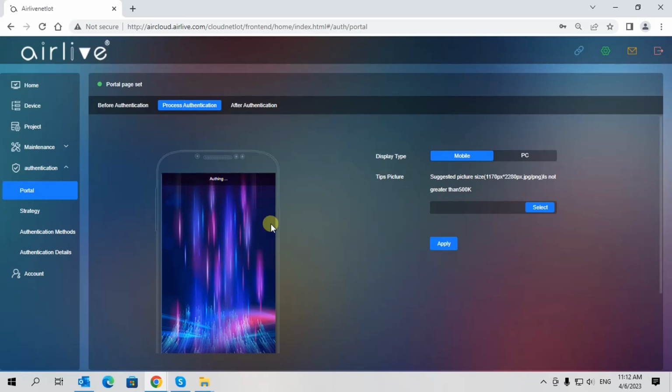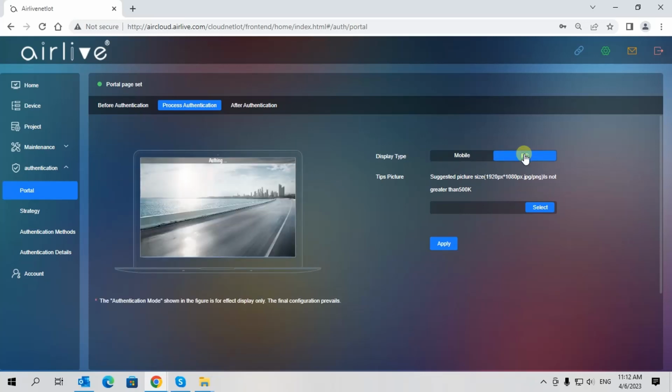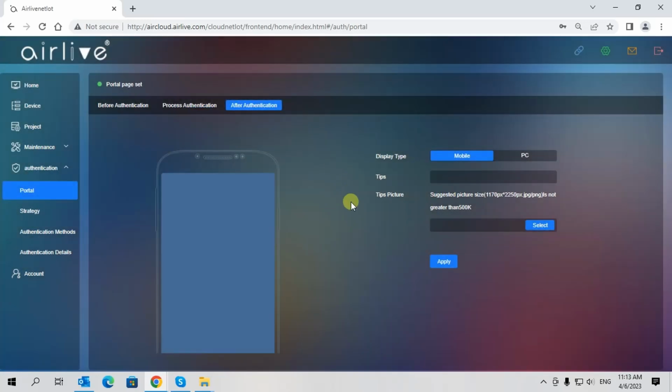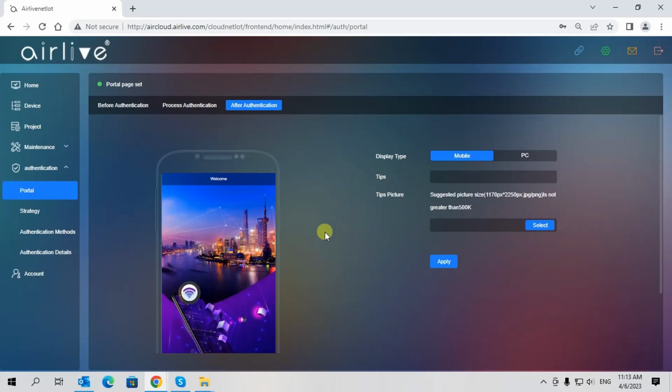Process authentication will display one image. Note both mobile and PC use different image sizes. After authentication also has one image only. Note that both mobile and PC use different image sizes.